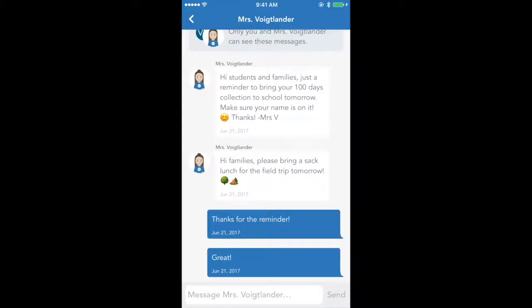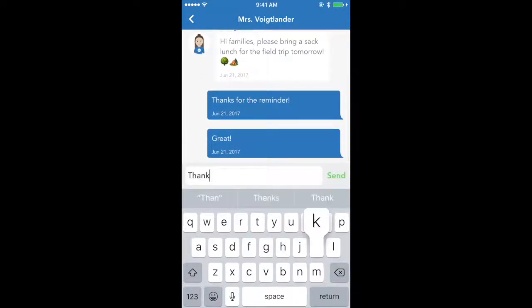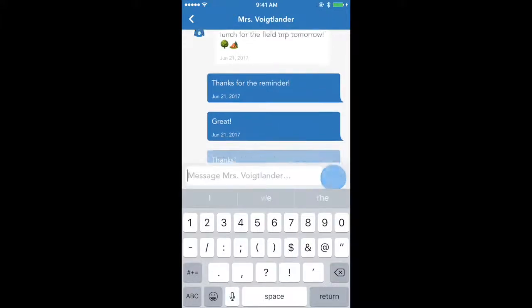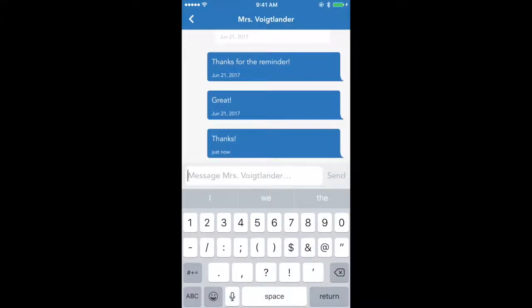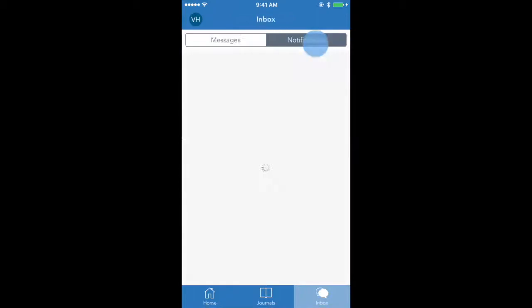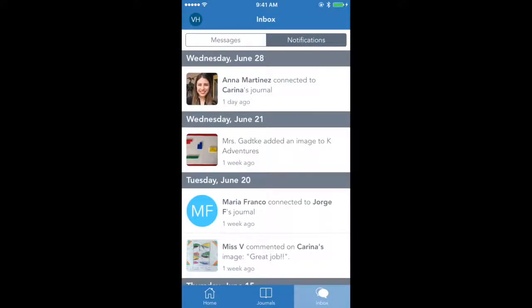You can also send a private message to the teacher. The messages you send in the Inbox tab are only visible to the teacher. If a teacher responds to your message, you will see a red circle appear in Inbox. Simply tap the message to view. If you tap on the Notifications tab, you will see a list of the most recent activity in your children's journals.